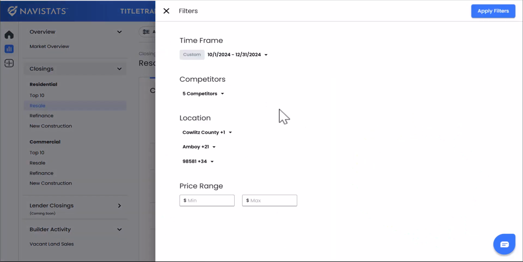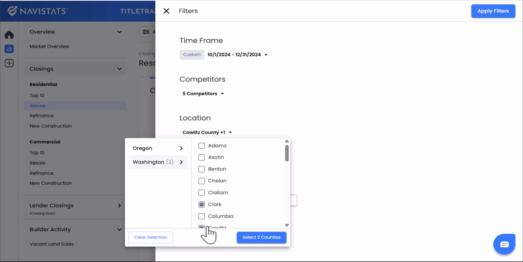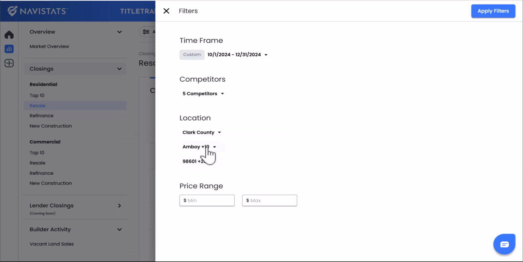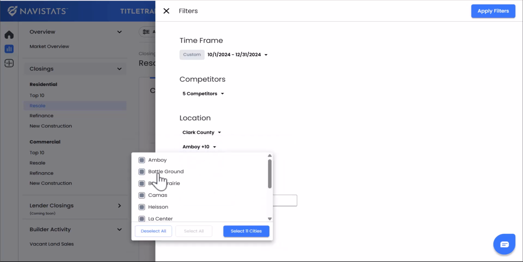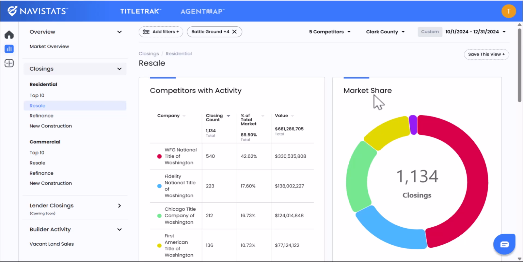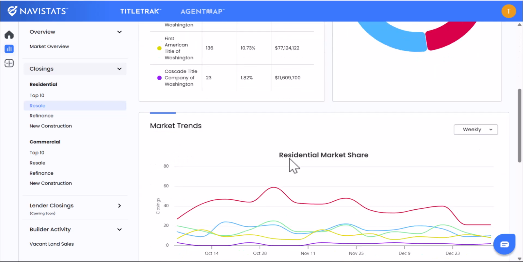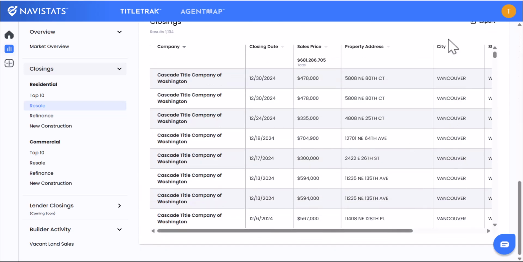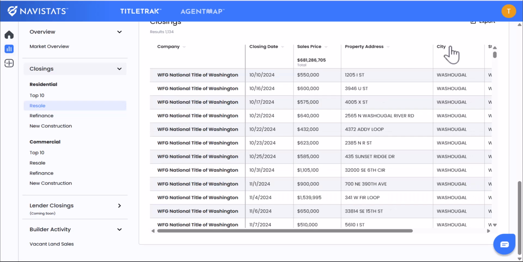You can also really do a deep dive into the section with the filters. Let's look at just Clark County. So we'll take Cowlitz off. And we're going to look at some of the high activity areas. So we're going to do Battleground, Brush Prairie, Camas, Vancouver, and Washougal. So we'll select those 5 cities, apply those filters, and now you're just seeing, for those specific filters, here just the cities that we outlined.